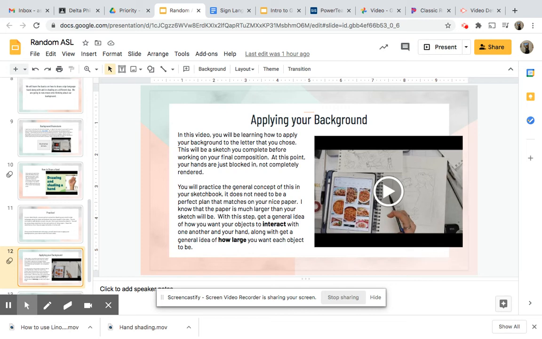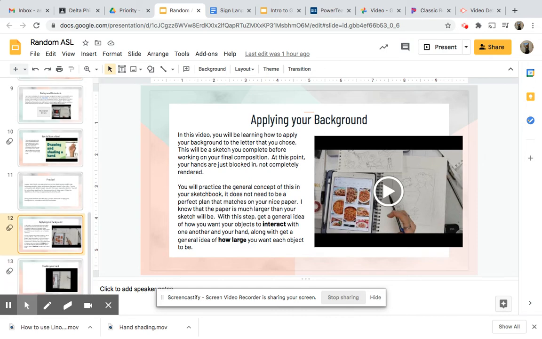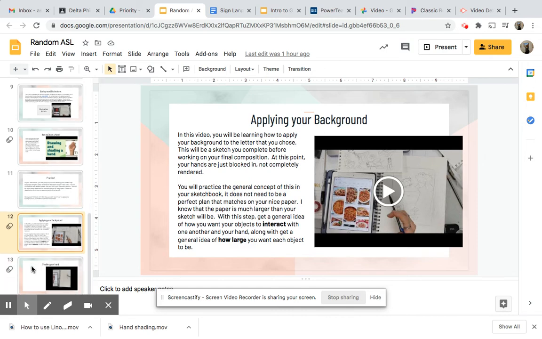If you would like at this point to sketch out on your final paper, on your nice paper, you may do this. This part isn't a necessity, just sketching out in your sketchbook, but what is a necessity is sketching out on your nice paper. So I have yet to record and edit a video on how to space out your paper, but I will do that, and it will be somewhere in between slide 11 and 12 for you to reference.